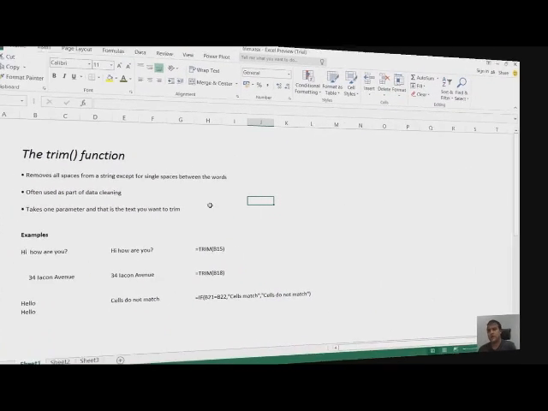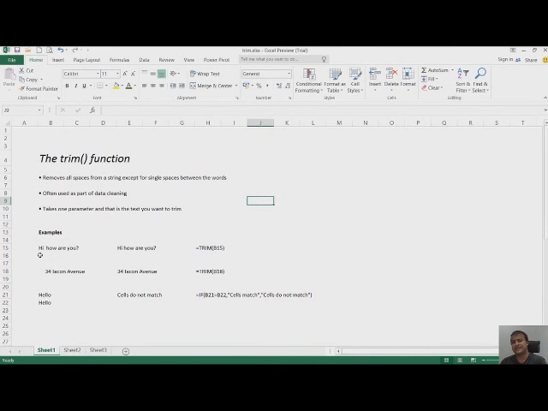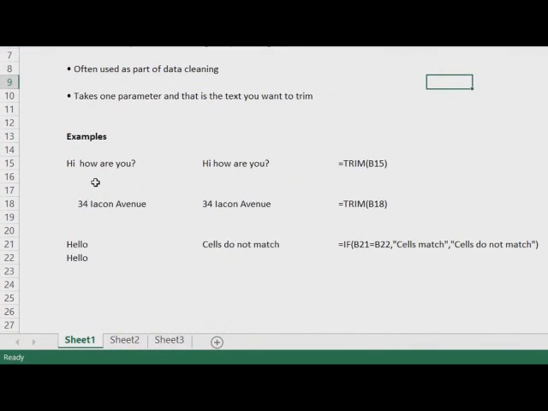Let's take a look. In this example, I've got the sentence, "Hi, how are you?" It might not be overly obvious, but between the hi and the how, we've got a double space. So if we use the trim function, we would write equals trim brackets B15. The function will take out the excess space, in other words, that second space there. So we've got two spaces, and the trim function will take out the excess space to give us our sentence with the single spaces between the words still there.